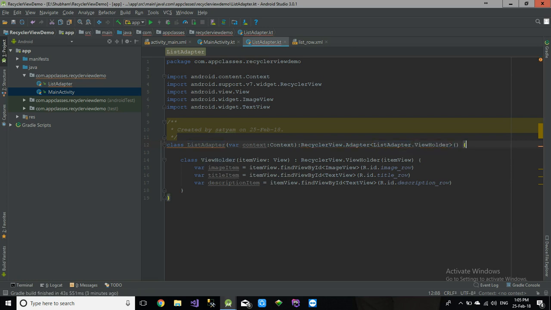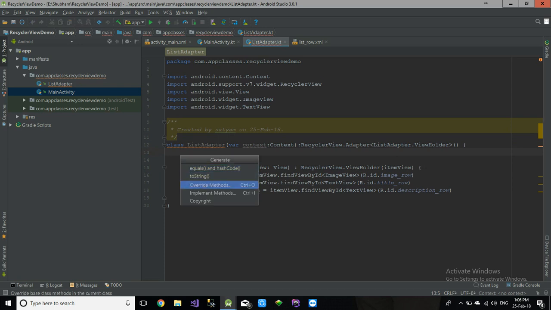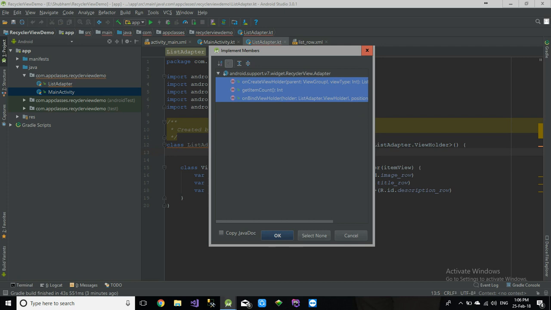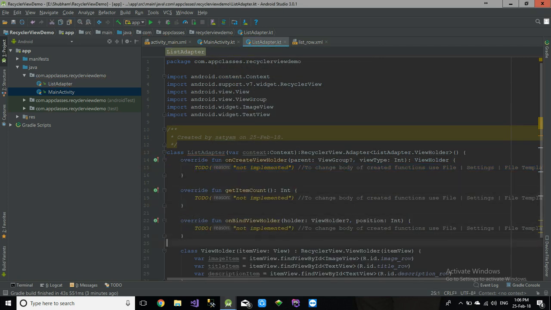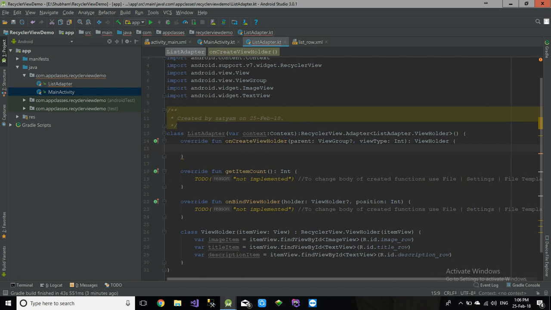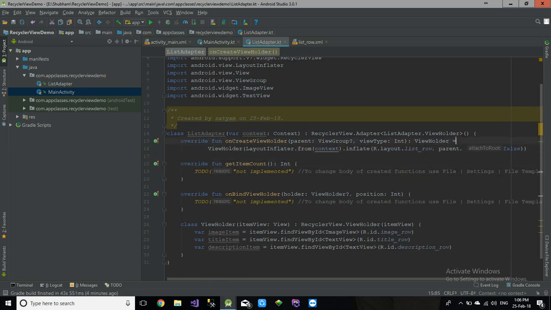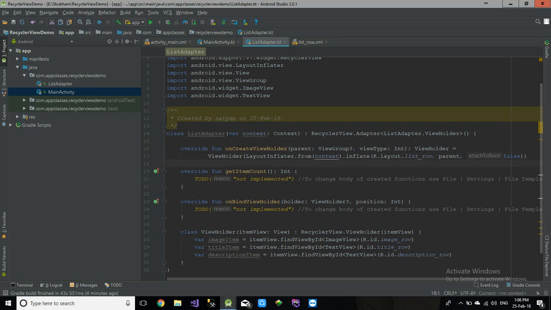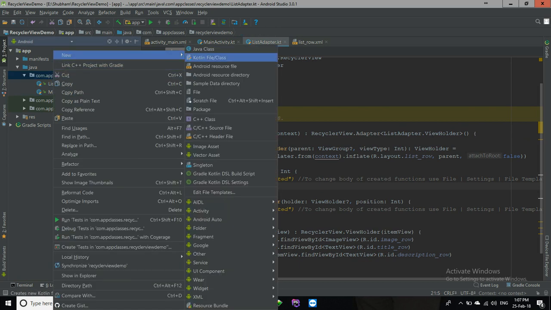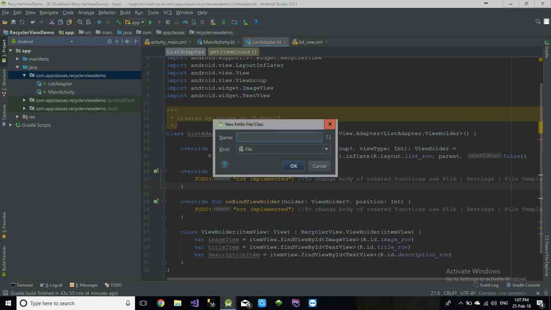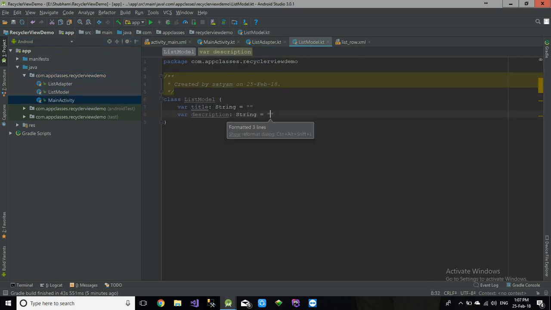That's cool. Now just press alt plus insert and implement methods of recycler view. These three methods are the method of recycler view. So I am going to make it simple in the one line, so not going to bother about so many things. That's cool. Here we will inflate the layout for each row in the list. We have to make a model for each row in the list. So include a Kotlin file, name it list model, okay, and these two things.